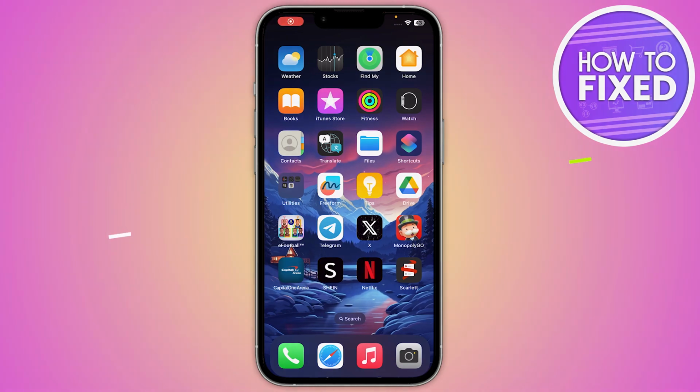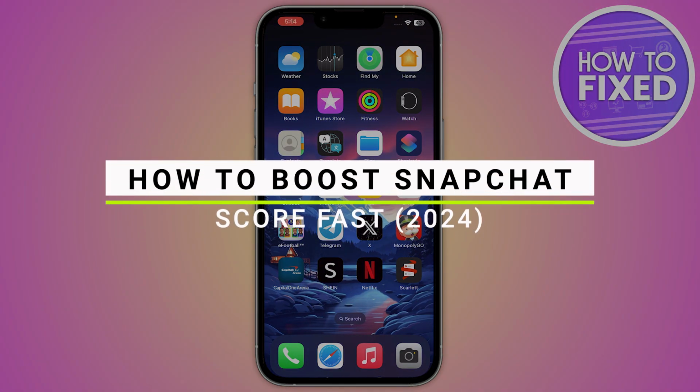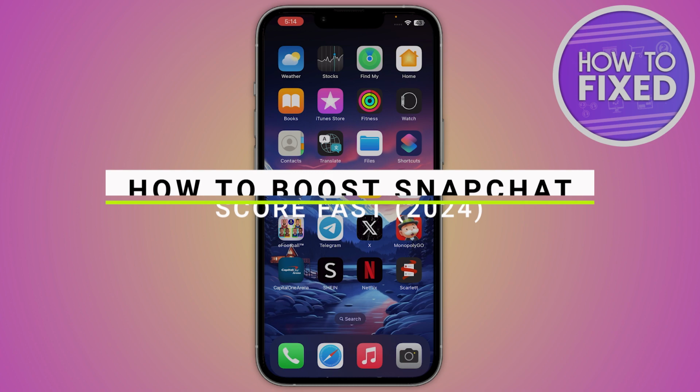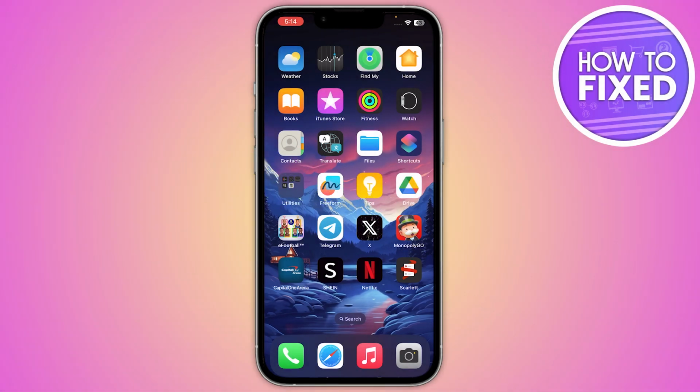Increase your Snapchat score? Hey guys, in this quick tutorial I'm going to show you how you can increase your Snapchat score. The steps are really easy and simple. So now let's get started.